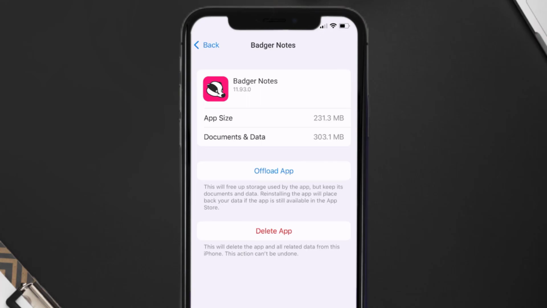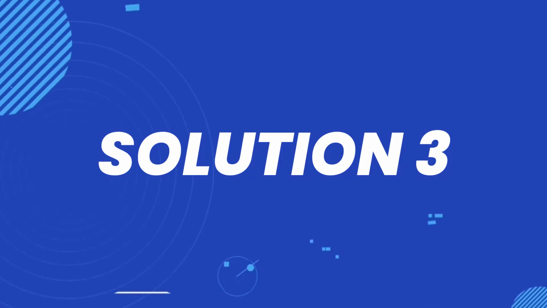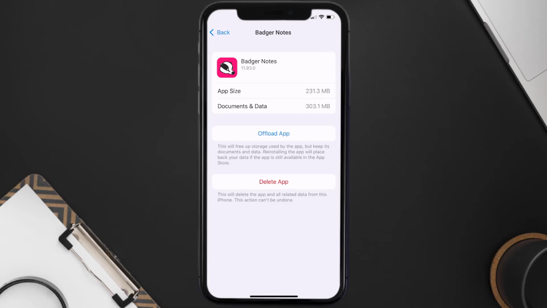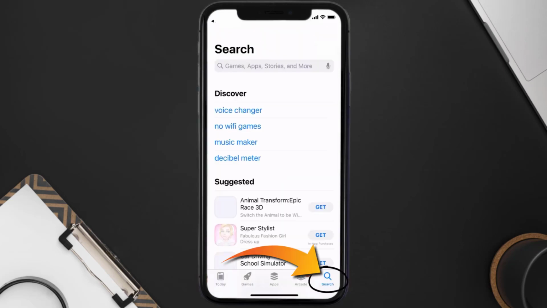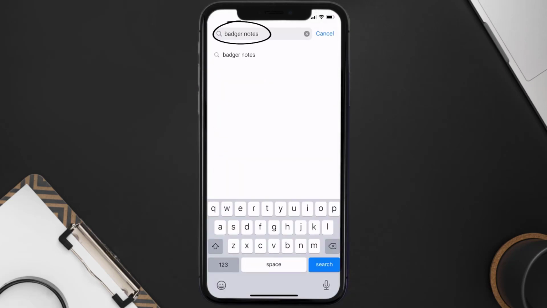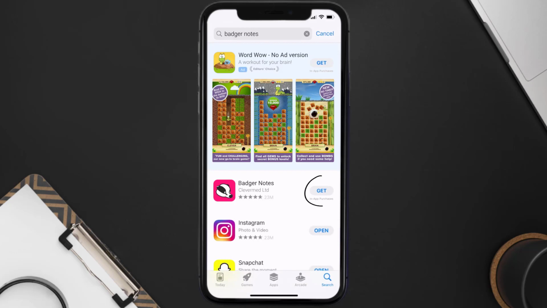This should fix the issue, but if it doesn't, then you need to completely reinstall the app. Follow the on-screen instructions to navigate all the way to the app page. Once you're on this screen, tap on Delete App to uninstall the app from your device. Once uninstalled, you need to open up App Store and then search for the Badger Notes app right over here in the search bar, and then click on this Get button to install it back on your device.